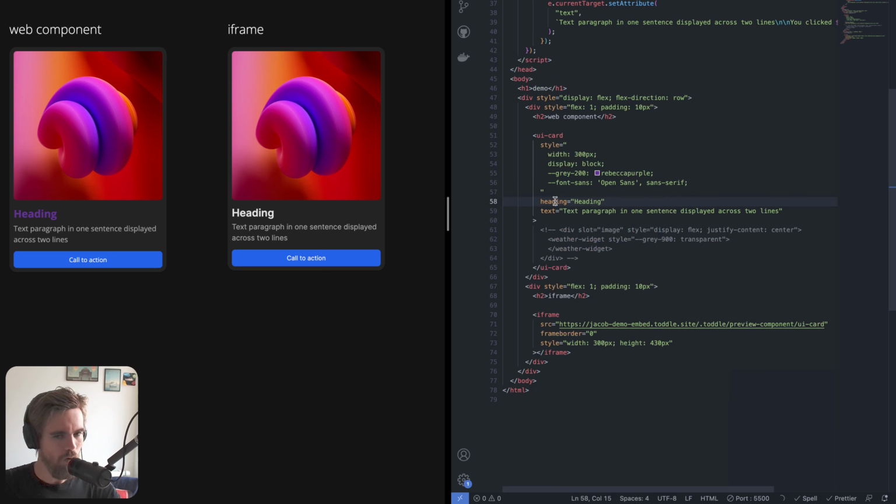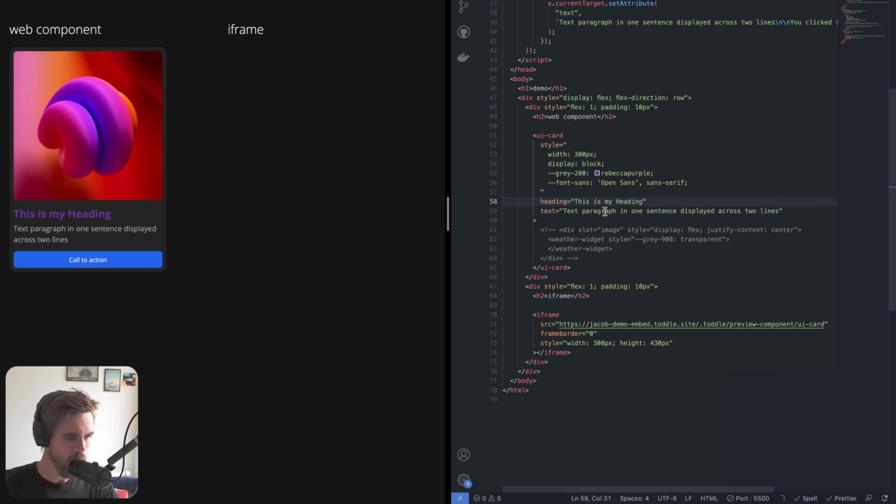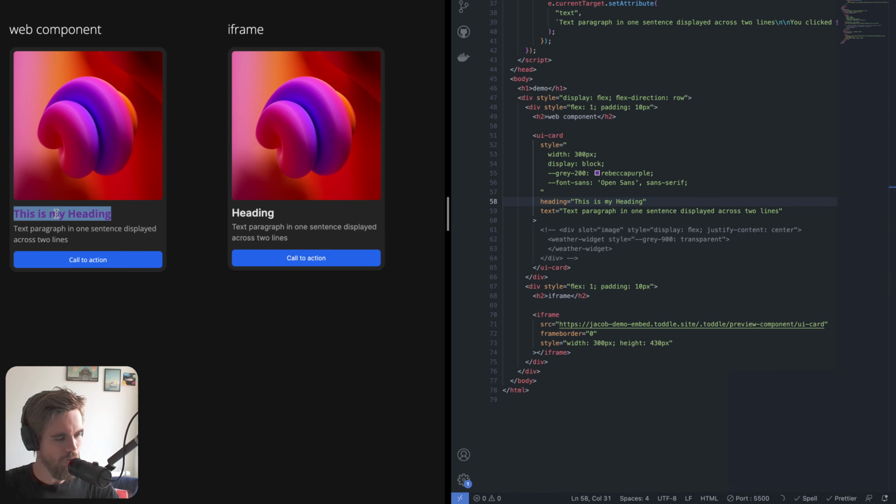And then we have our attributes. Attributes in Toddle are something you use to pass information from a parent down to a child component. But you get these automatically when you export them, so you can actually update them here. If I say, this is my heading, you can see now the title over here updates. And the same with the text, you can also change the text and it will update down here.